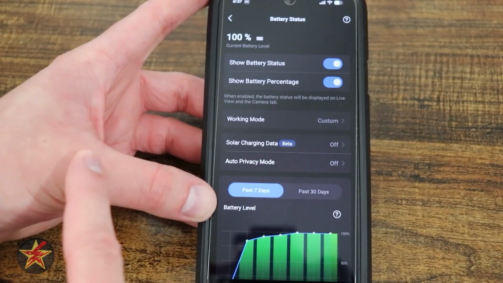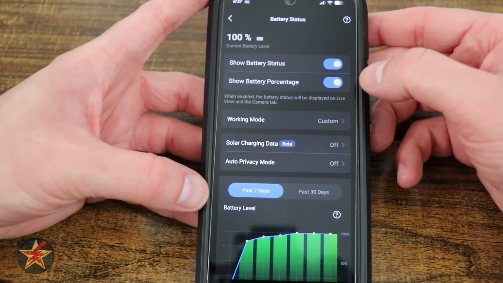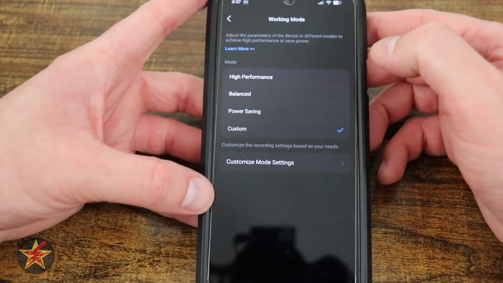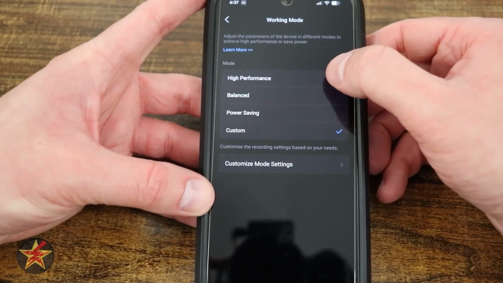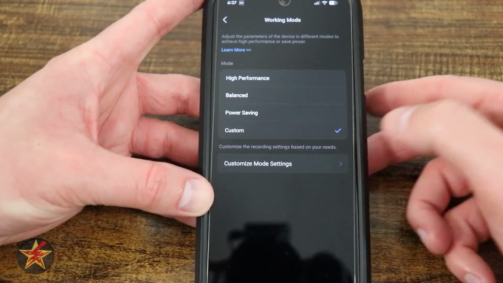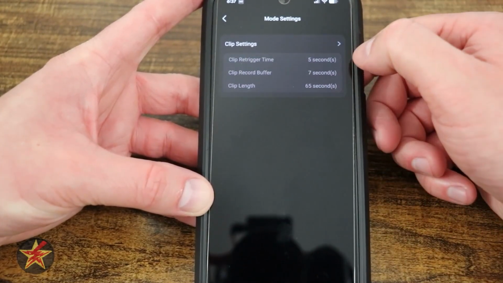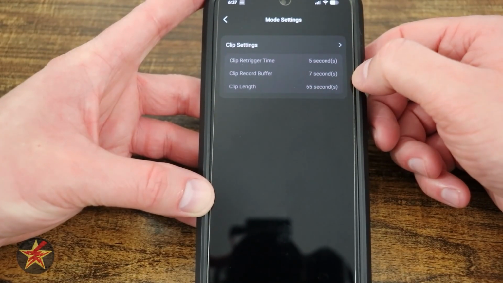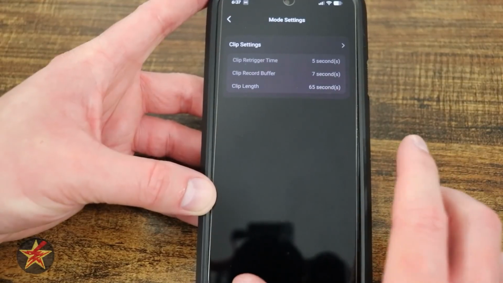Next, we have our battery status. Here you can see show battery status, show battery percentage, and then working mode. Right now it's on custom, but you can have high performance, balance, power, and then custom. If I leave it on custom, that just gives you access to the custom down here. And that's because I changed the retrigger time, the clip record buffer, and the length that a clip could be.